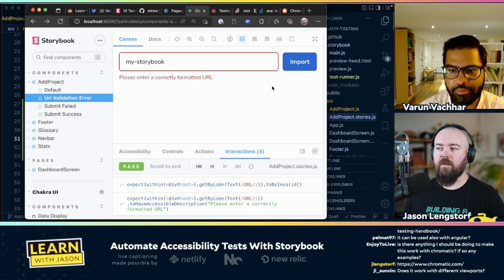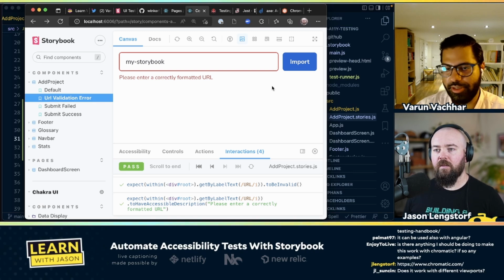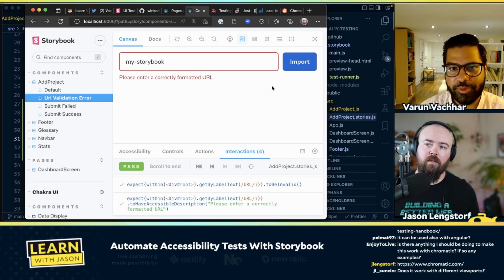Nice. Cool. And these viewports are configurable. So if you have specific breakpoints that you use in your application, you can use that. These are just the default set that it comes with.